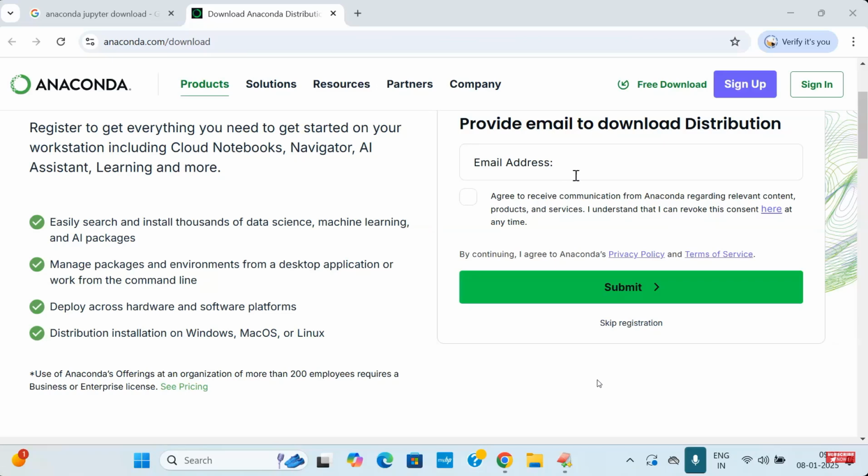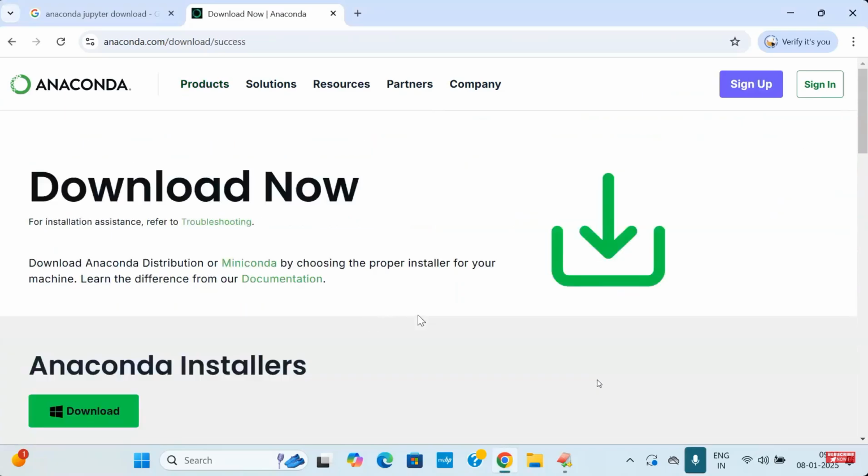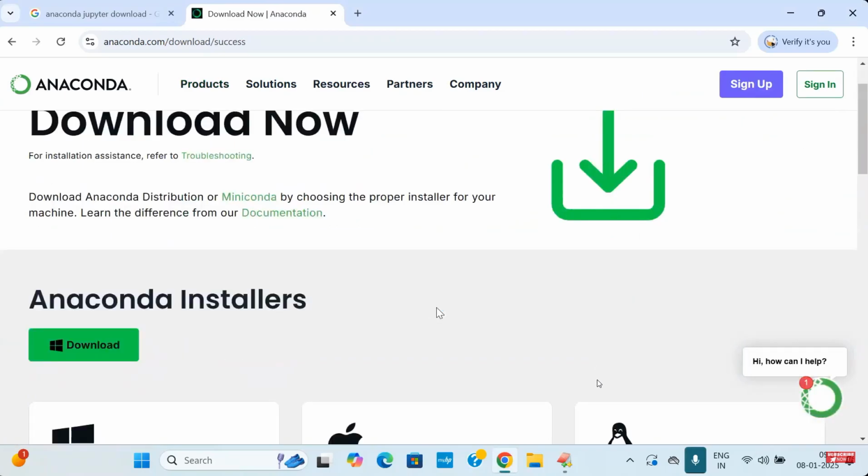Try to give your mail ID, click on this and say submit. You will be going for this part. I hope you are following me. So when you go to that, you can skip also. I just said skip it. Because of giving your mail ID, new articles will be coming from Anaconda. Any upgradations that have taken place in the Jupyter Notebook, they will intimate to you like a newsletter. And you can go for here.